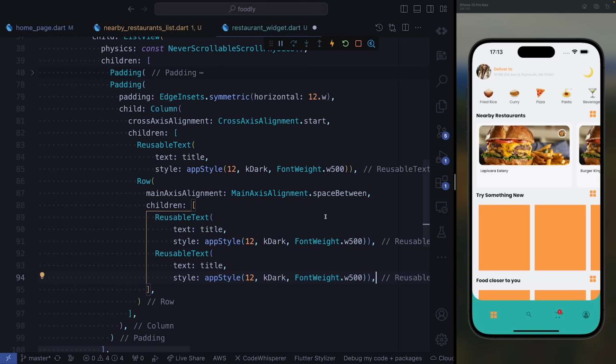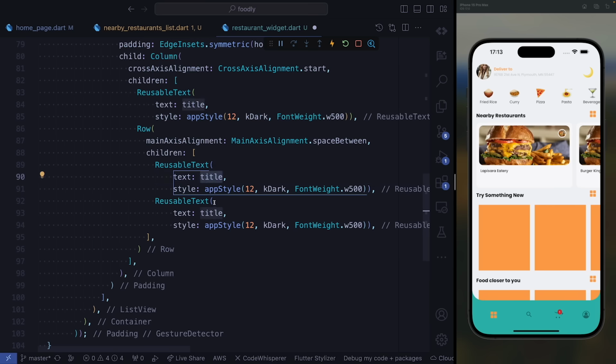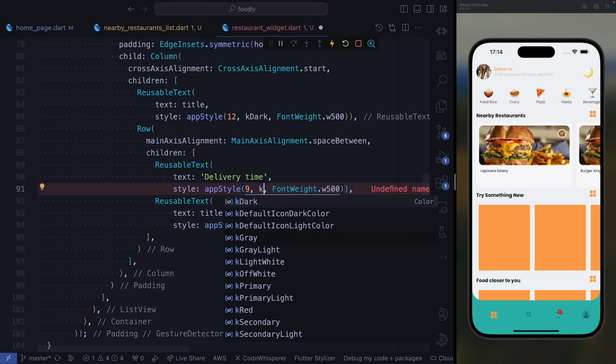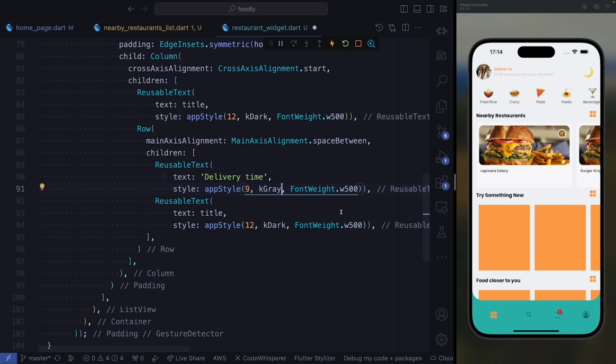So let's format our code. So here we're going to say it should be delivery time. T can be lowercase, so you can choose the way that you want to do it. And I'm going to decrease the size a little bit to 9. And for the color, we're not going to go with KDark for this one. We're going to go with KGray. After that, we're going to leave it as W500. So if we save, then we do have our delivery time, but here we need to specify the time itself.